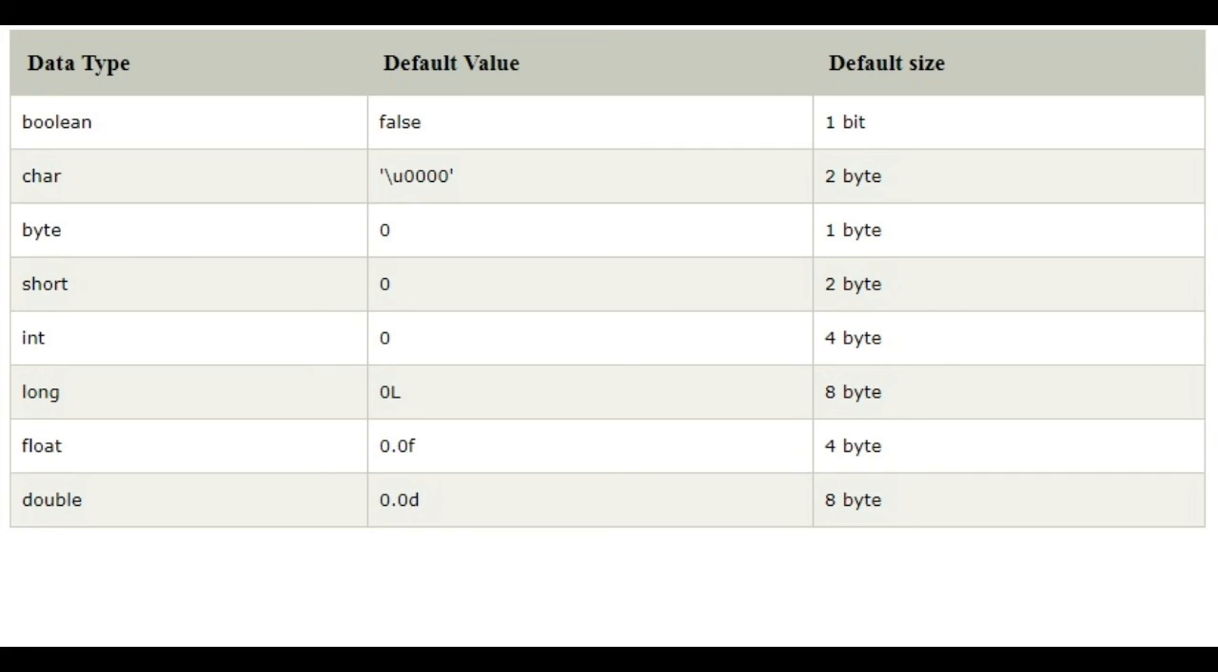So let's see the sizes of primitive data types. You can have a note of these.